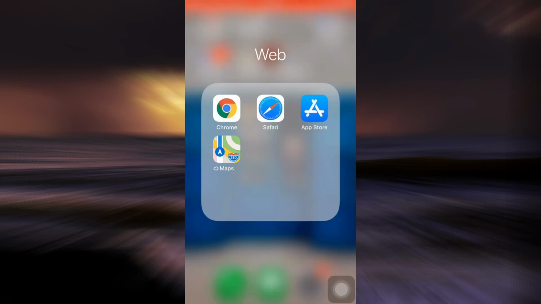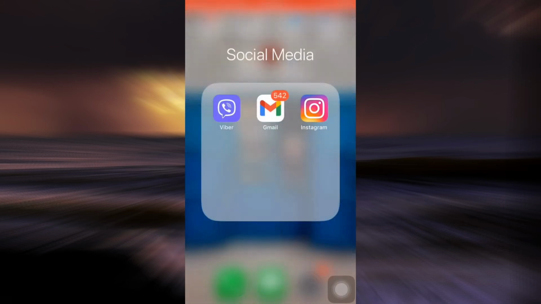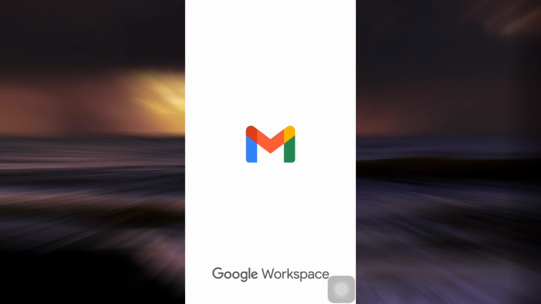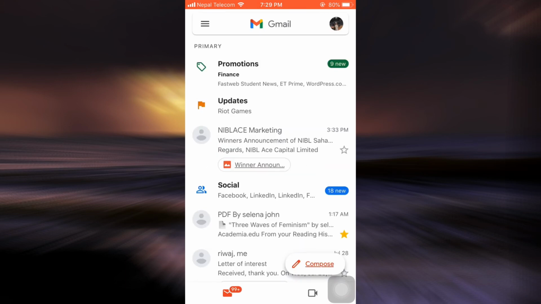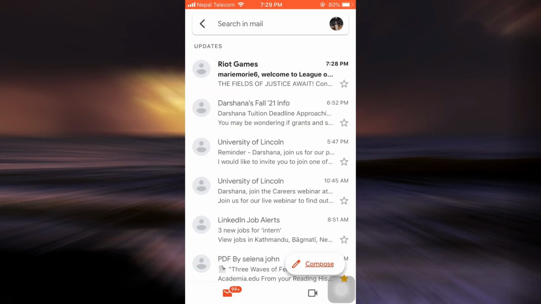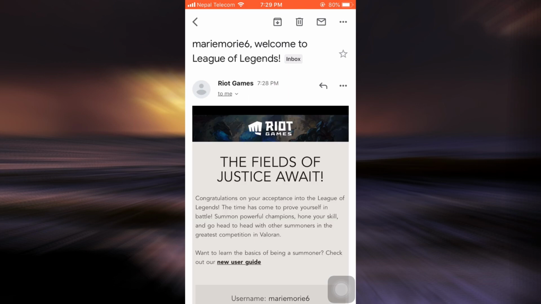So what you can simply do is go and check your Gmail address and see if you've received any sort of email from either League of Legends or from Riot Games, since Riot Games is majorly responsible for handling the League of Legends gaming platform. So what you can do is check for your email. And here it looks like I've already received an email, so I'm just going to open it and see for myself that my account has already been created.